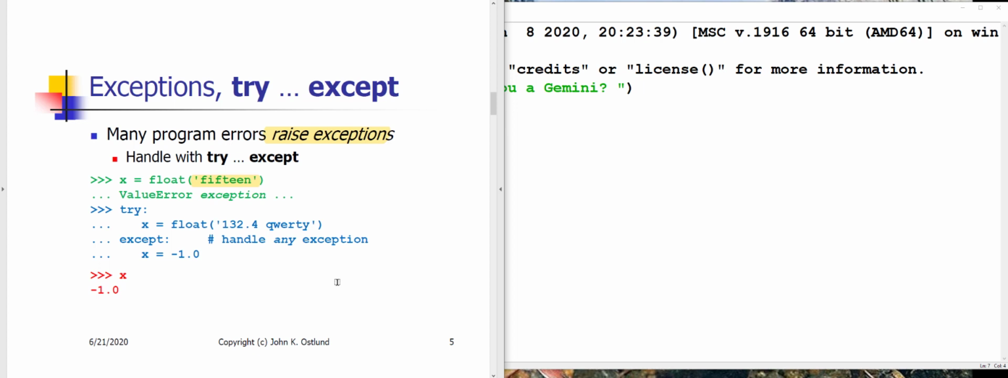However, if you fear that the conversion might fail, but you don't want your program to crash, then you can set up a block of statements that you fear might produce an exception in a try. Okay, this is a try block. And below the try, at the same level as the try, you can use except to collect and deal with any kind of exception that may have occurred in the statements within the try block.